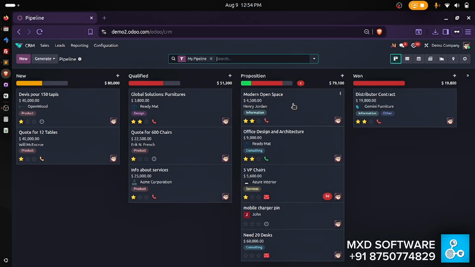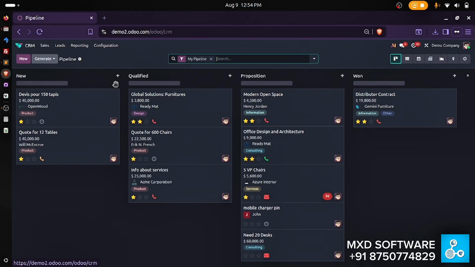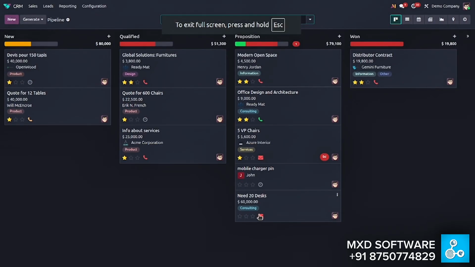So while doing follow-up, what we need to do is create one activity for a follow-up after, let's say, 2 days. The client had told me that he will coordinate with his senior and finalize the price. So what I can do is schedule one activity. This is the mobile charger activity, and I can go back to that. Here is the activity icon. I can click on this activity icon and schedule an activity.